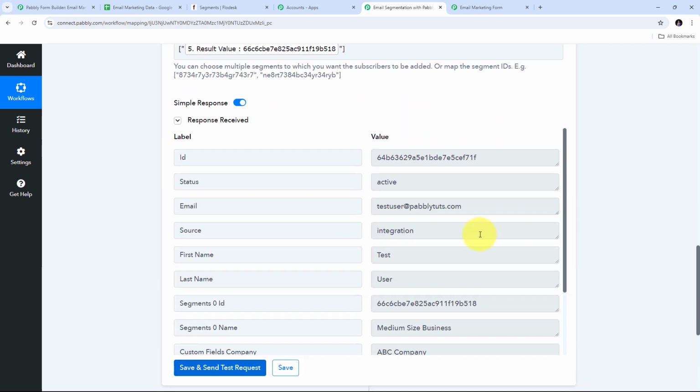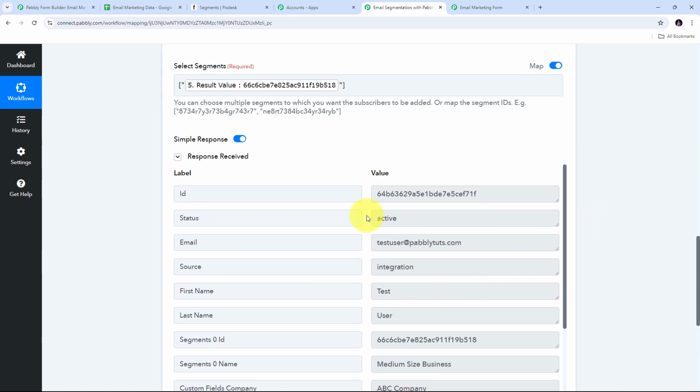and here we can see I have received this response. So this is a positive response, and this means that automatically I have segmented my subscriber in a particular segment according to the business size. So here I have added this subscriber in a particular segment in my Flodesk account.